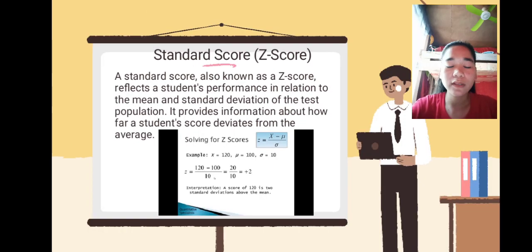Next is standard score or Z-score. A standard score, also known as z-score, reflects a student's performance in relation to the mean and standard deviation of the test population. It provides information about how far a student's score deviates from the average. So in the picture below, that is the example of how to solve our z-scores or standard scores.